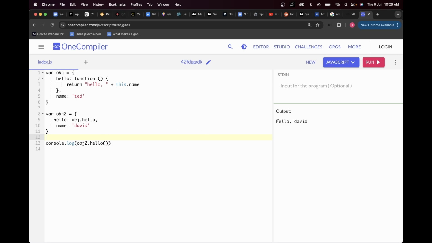Alright, so now let's say, what if I wanted to get hello Ted instead of hello David? Well, first I'll show you a way, but then we'll also look at the better way. The first way is where I'll modify this a little bit, which is not what we want to do, but I'll just show you that if I invoke this and return its result and I run this, then as you can see, we get hello Ted, because this time hello over here is getting invoked with obj as its reference. So obj has this as Ted, so we get hello Ted. And when we call obj2.hello, we return nothing but whatever this returns, which is hello Ted.